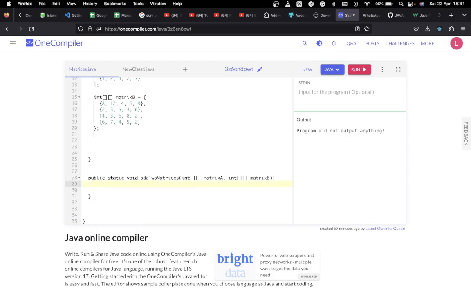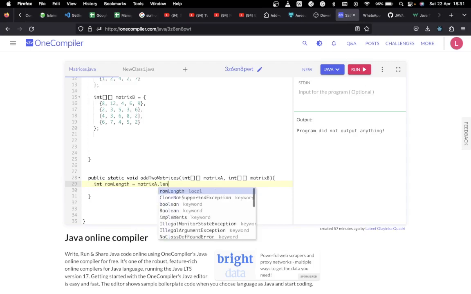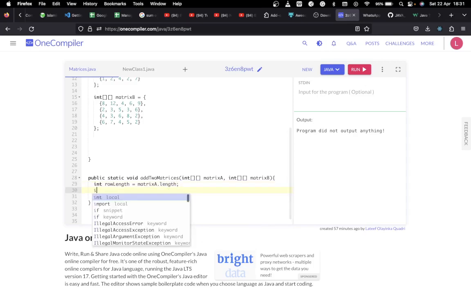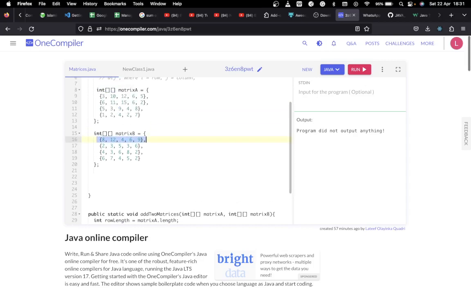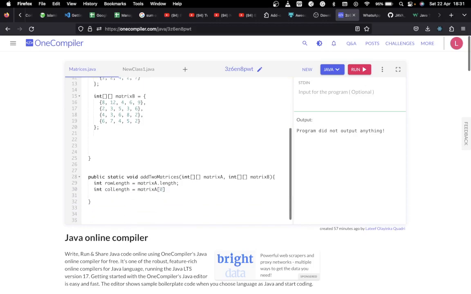Sorry, I want to write const. I can say the row length is equal to, you can pick any matrix and then access the length property, and I can say the column length as well is matrix A, and then let's pick the first. So the way we access arrays is by indexing. So I want to index the first element of matrix A and say the length of that array.